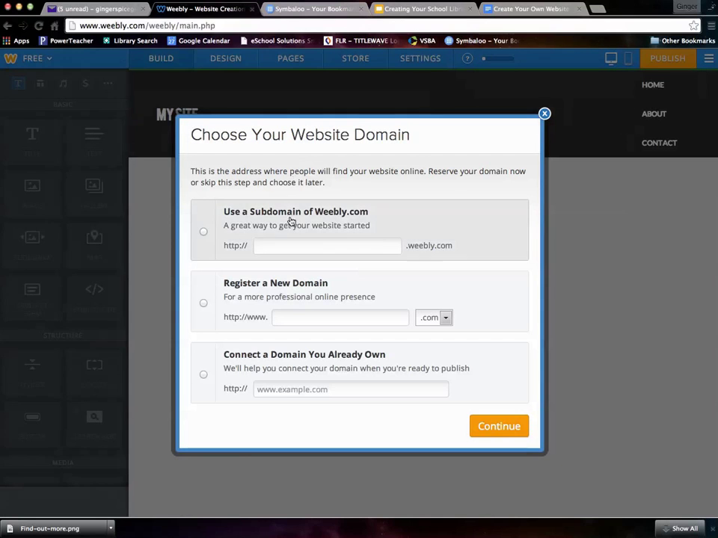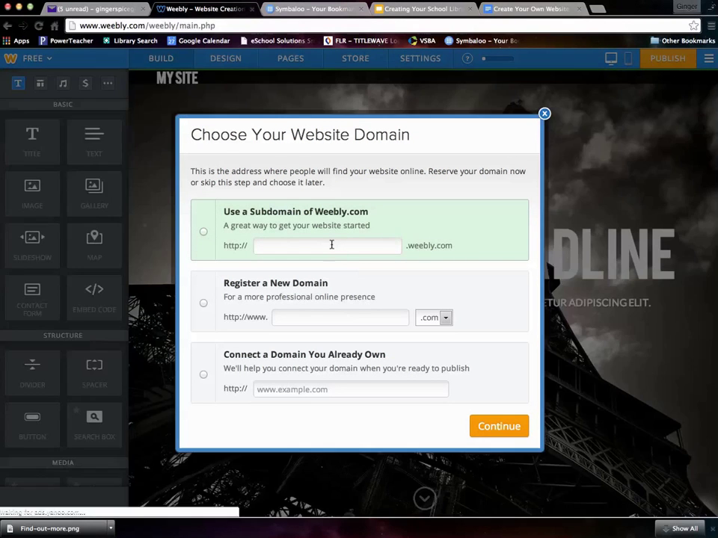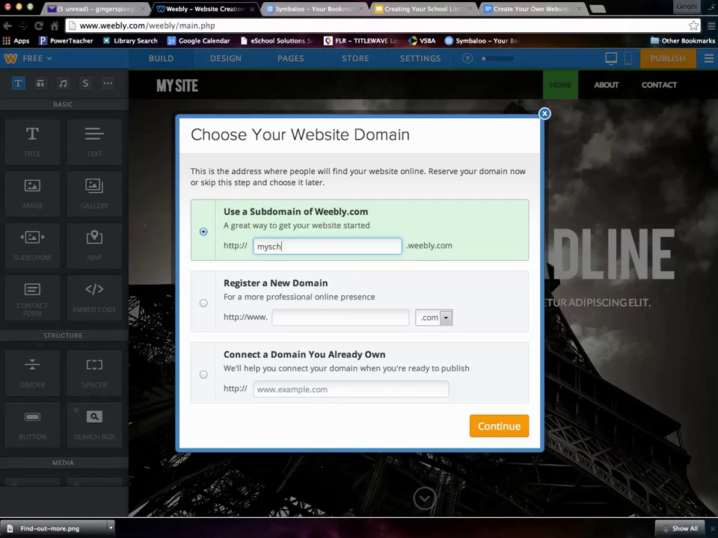So once I do that, now it's going to want me to actually pick a domain name. I want to pick a Weebly one because those are free. So I'm going to tell it my school library. I pick whatever name I want, and it's going to tell me if, oh, see, that one's taken. I can't use that one.